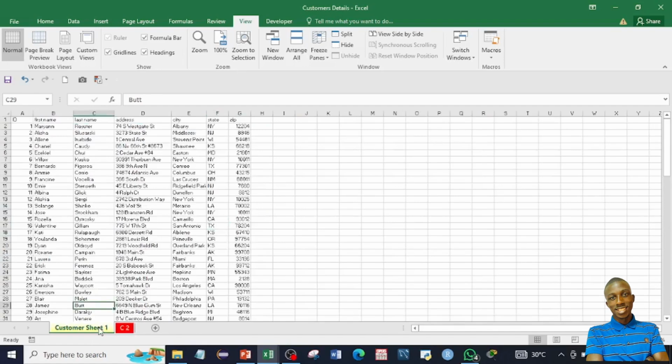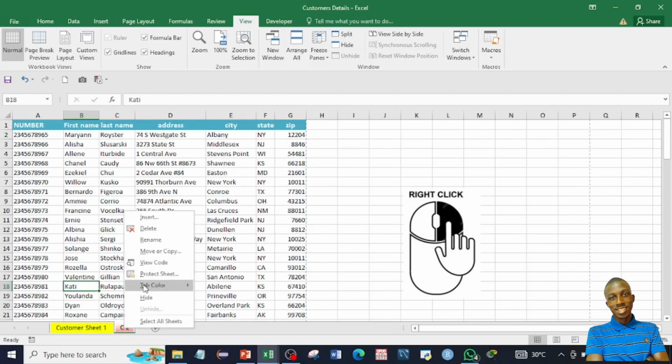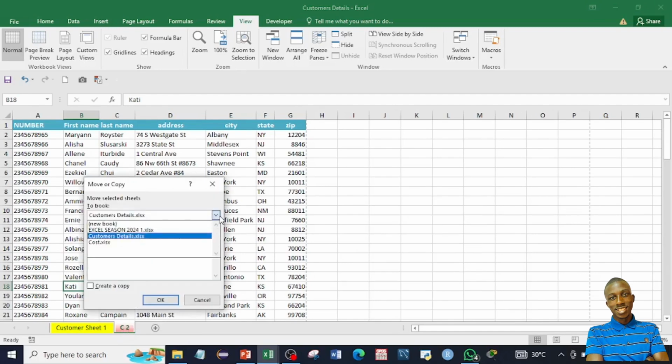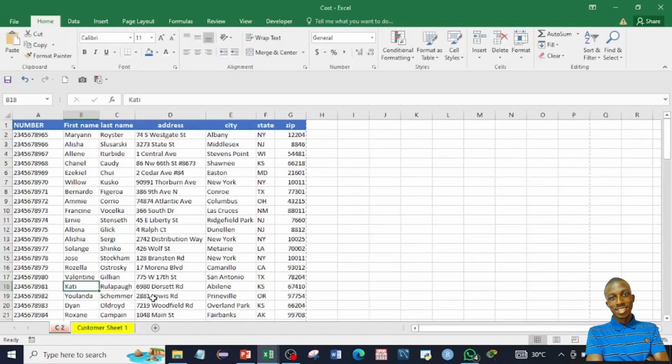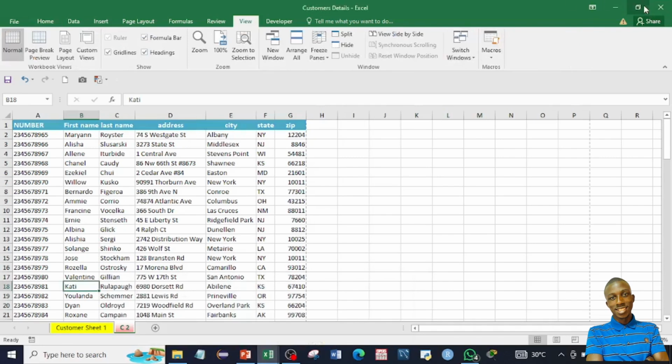Now maybe perhaps I want to move this customer C2 to that other workbook. I can right click on it, and then I press Move, and then I can select the cost workbook here. You see already the cost workbook that we created just now, and then we can press OK. After we press OK, you see now we also have in the cost Excel the same C2, same as this one here for our customer detail. Let me just minimize it.